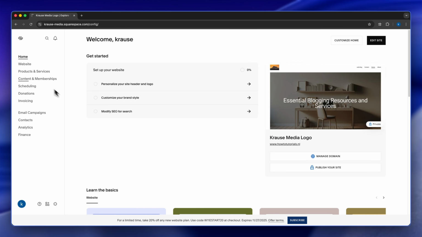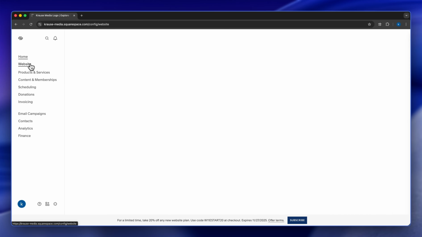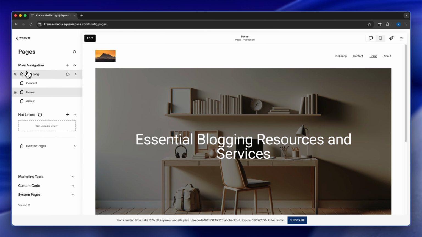What we're going to do is we're going to go to the left sidebar. We're going to click on website. We're going to click on pages. And on the pages, we're going to click on home.